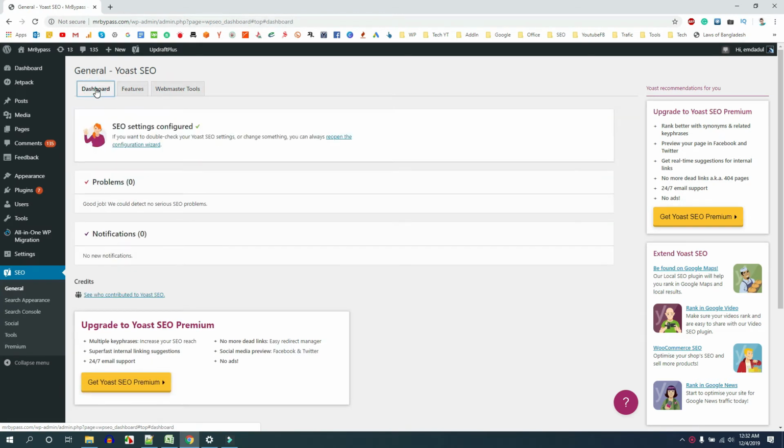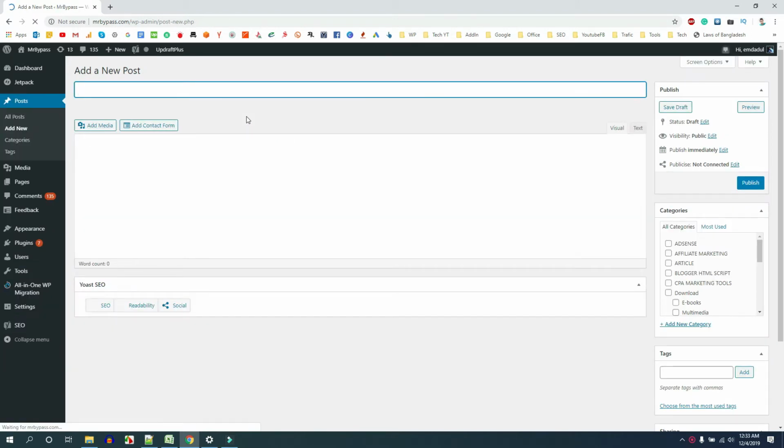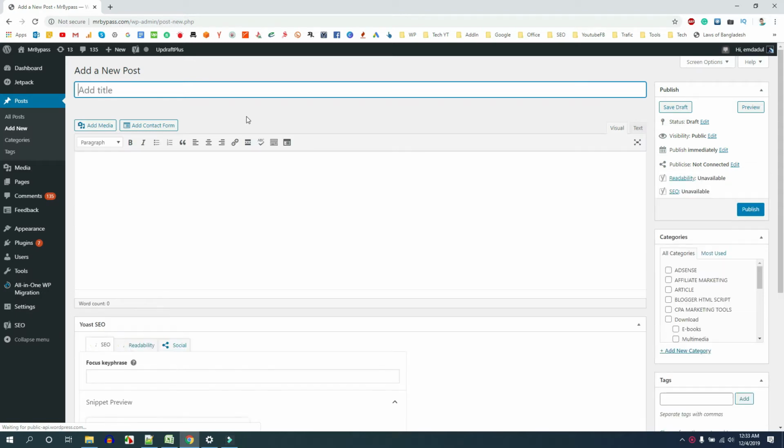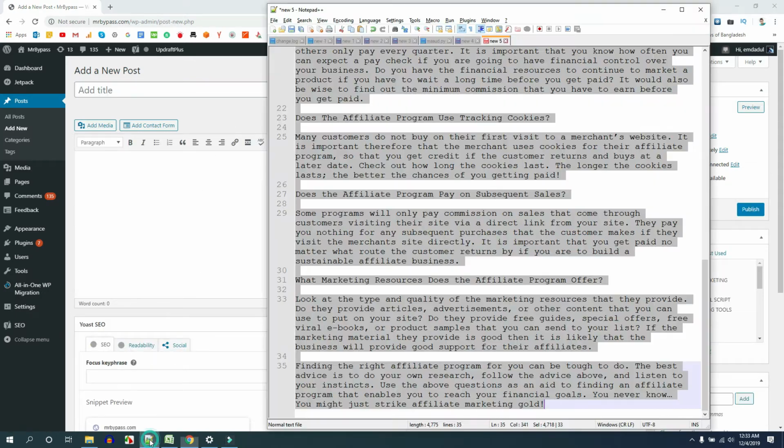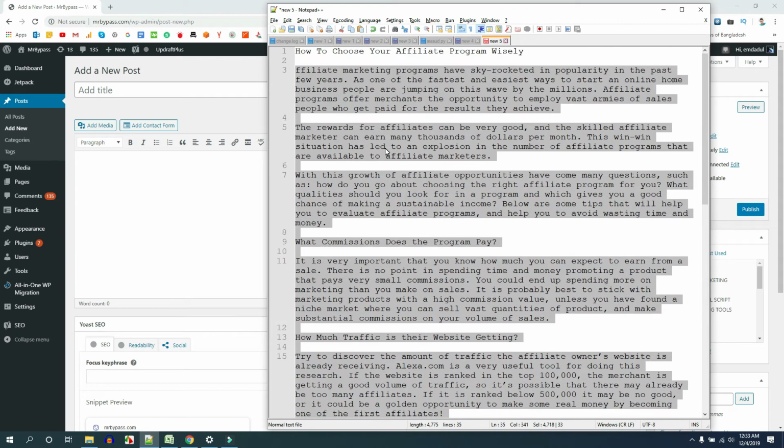Today I am not going to describe these features of Yoast SEO, as this tutorial is only about how to make one article green in WordPress by using the Yoast SEO. For that reason, I am going to the post section and adding a new post. To make this quicker, I have already collected one article from one of the sites, and this is the collected article. I am going to make this article green by using the Yoast SEO.